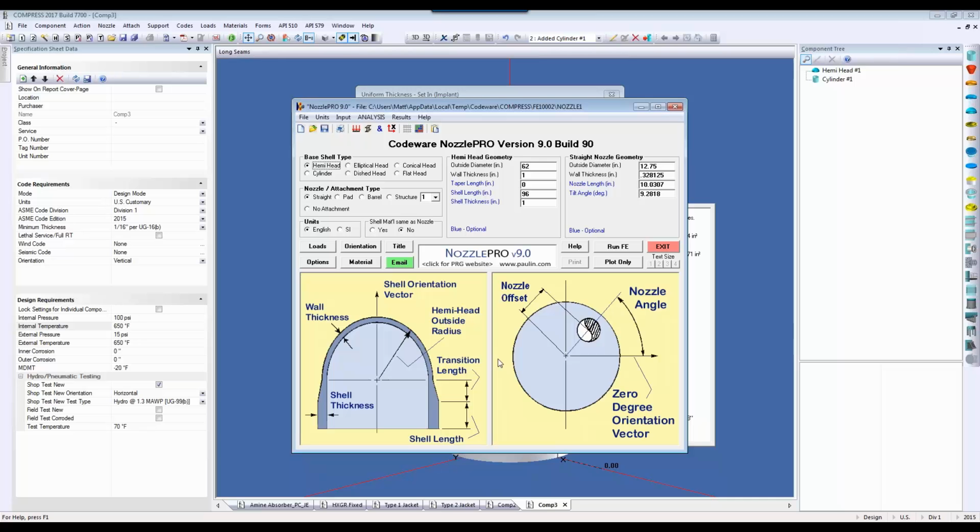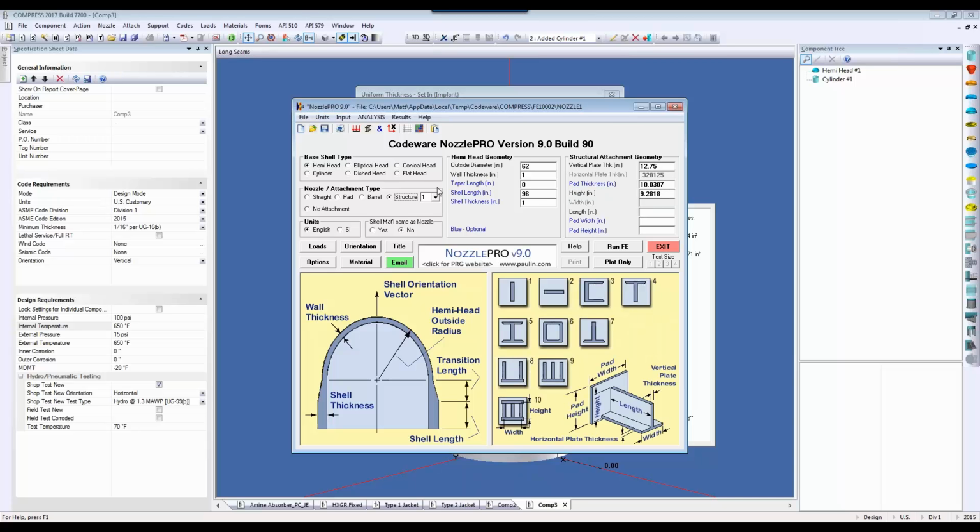But one of the big things that we can do now is not only can we analyze nozzles, we can analyze structures. So many of you run into the situation where you have a column or tower and you have a platform on the top of it. And that platform needs to be supported by platform supports that might be welded onto the head. Well, within the new Nozzle Pro version in Compress, we can select to analyze a structure right here. Okay, and then down in the bottom right, you'll see the various structures that we can analyze.